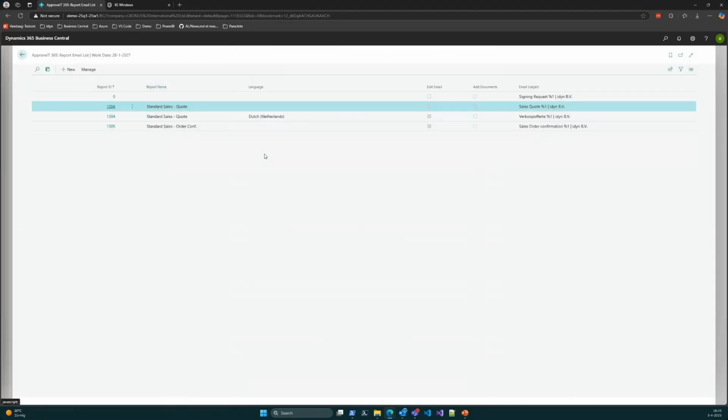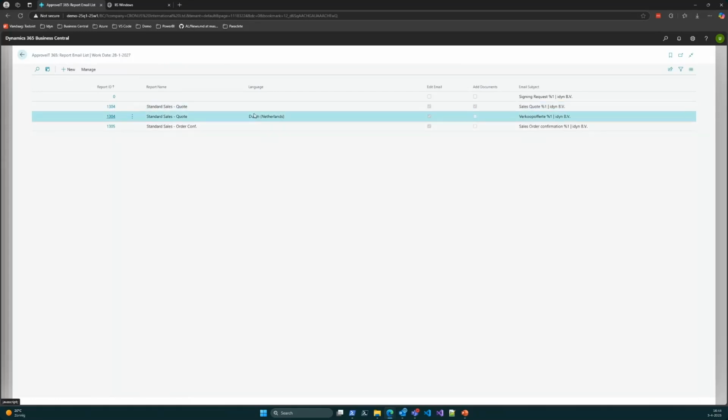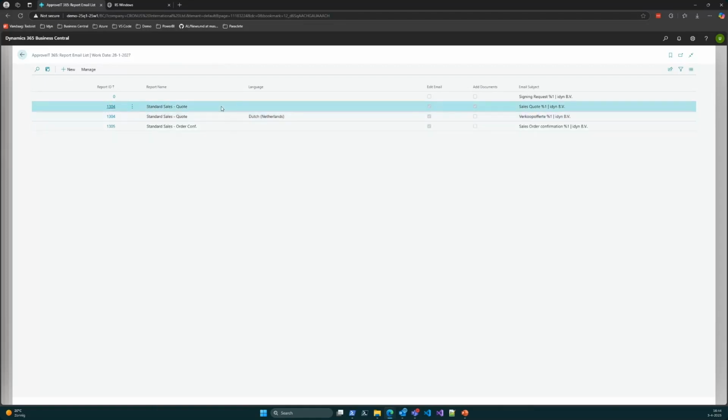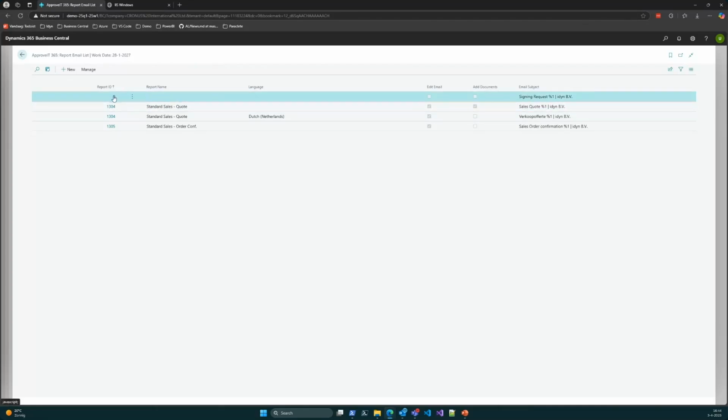The way this works is we check a couple of steps. First of all, we check based on the document and the language used for the document. That's related, of course, to the customer or the vendor. We check for configuration with the specific report ID and language. If we can't find that, we fall back to the report without the language. And if we can't find that, we fall back to a configuration with no specific report and no language. And if we really don't find anything, we will fall back for the email text to the original setup.